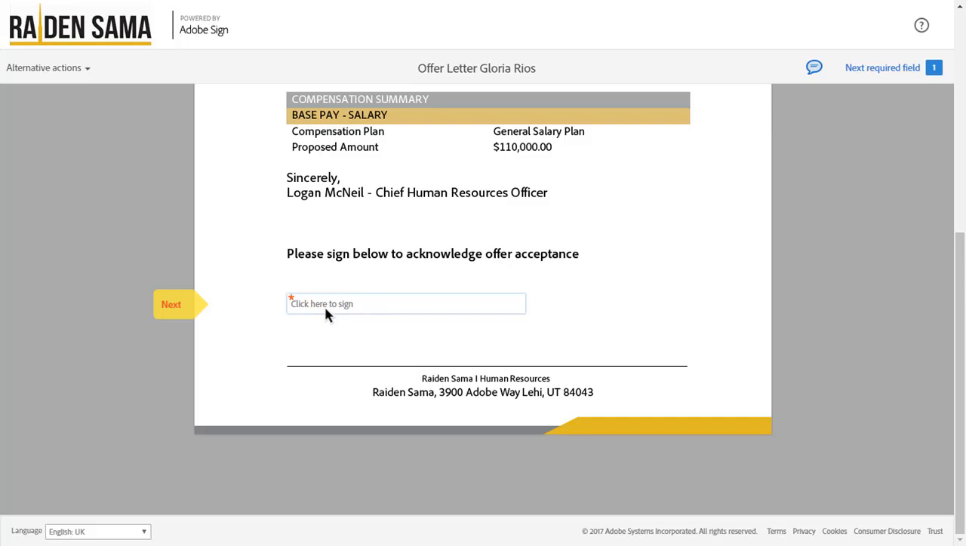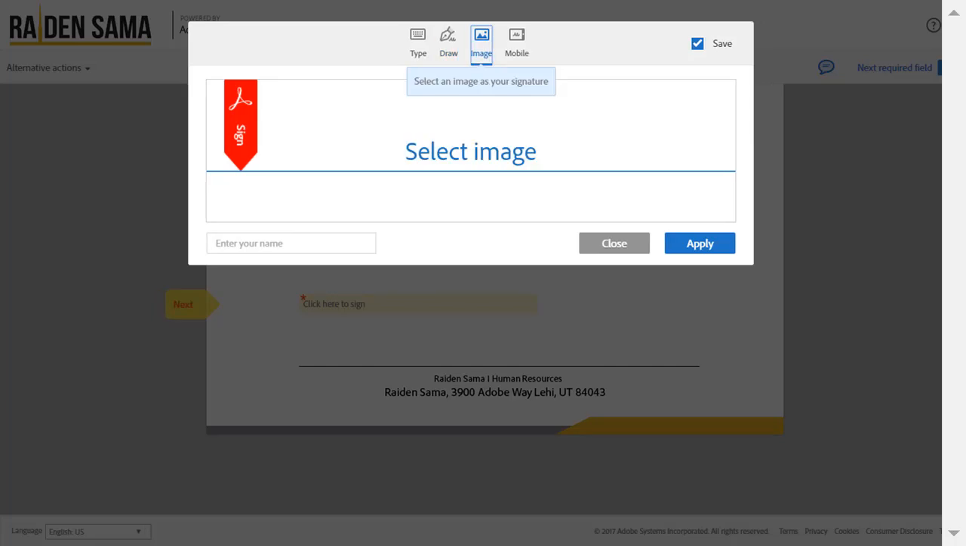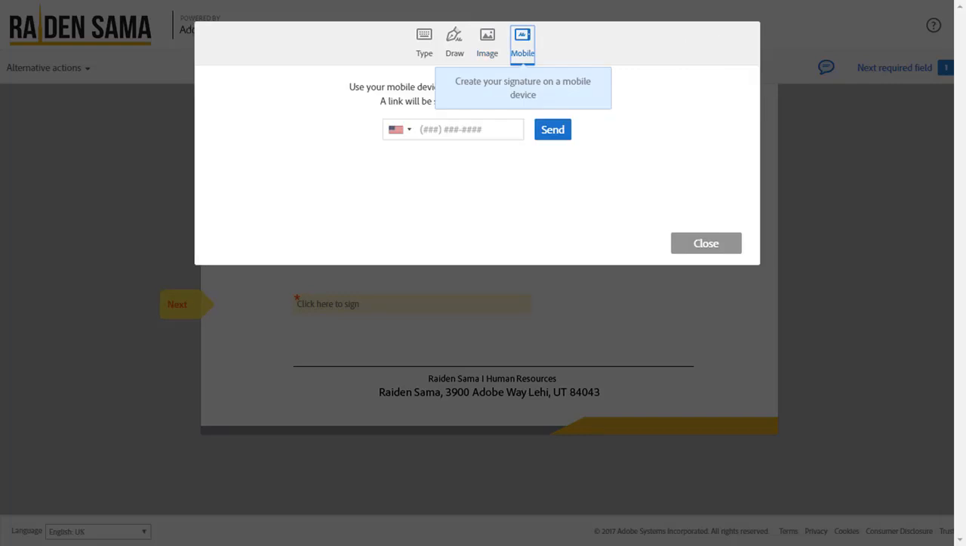Gloria clicks on the signature line. The signature screen opens up, where she is given several options to sign the document. She can type using her keyboard. She can draw if she is using a touch device. She can attach an image of her handwritten signature. Or, if she is not on a touch device but wants to draw her signature, she can choose the mobile option to send a link to her mobile device where she can create a signature and then sign the offer letter. In this case, Gloria decides to sign her name by typing her signature.